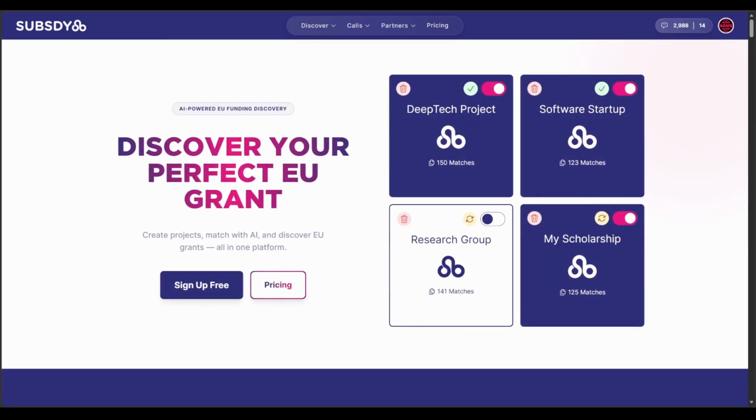This is the easiest way to use Subsidy. I would recommend anyone to just do some agent searches, and you're for sure going to find an interesting grant. If there's any grant in the EU, then I'm sure you're going to find it here.